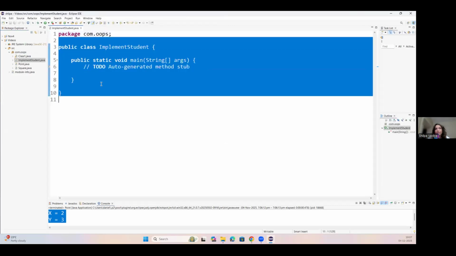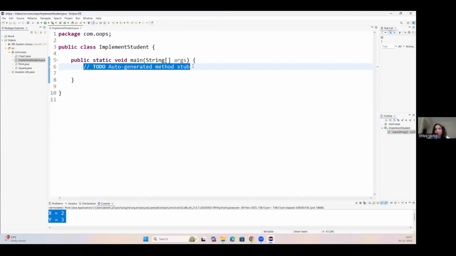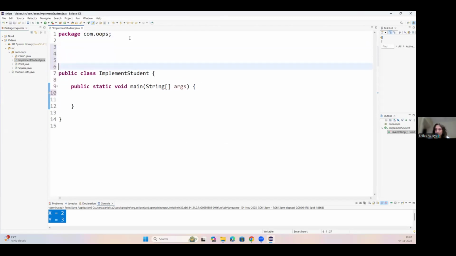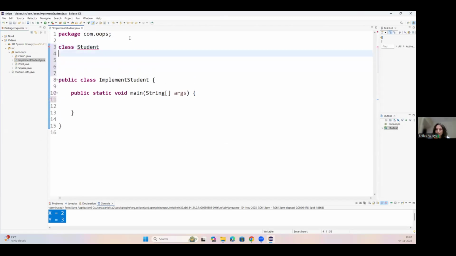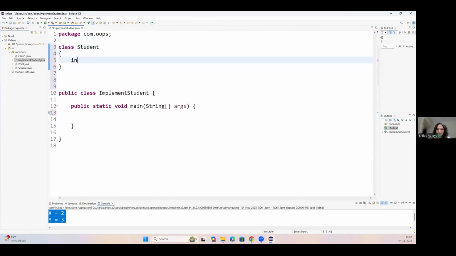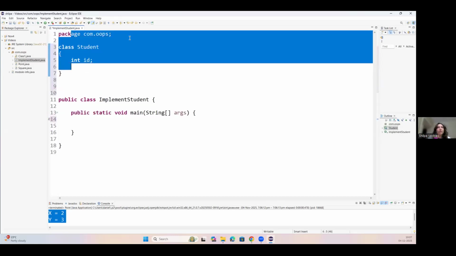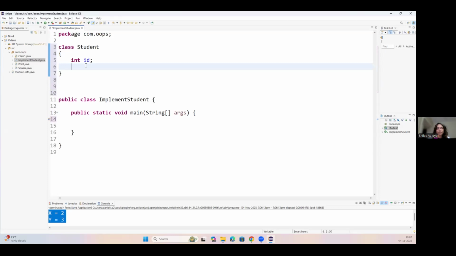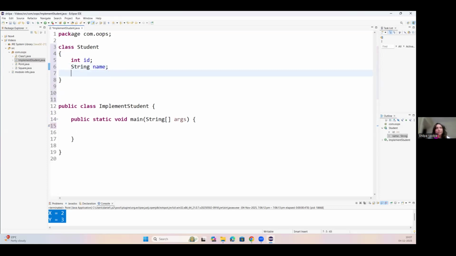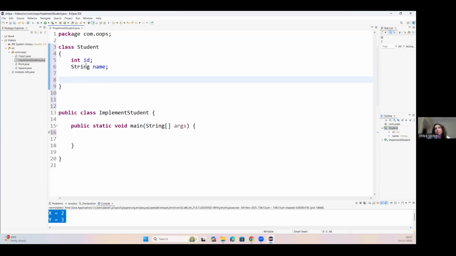Now this whole thing contains the main function, right? So this is the one which will get executed. But I'll create another class just before this line and write class student. And in class student, I'm going to have two things: int id and String name. Okay, two variables. And I'm going to create two objects.